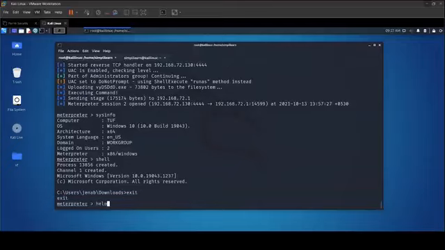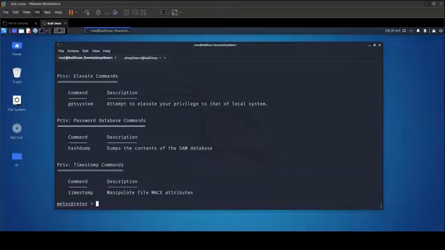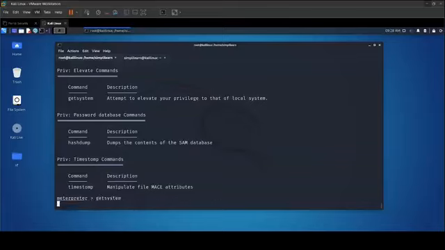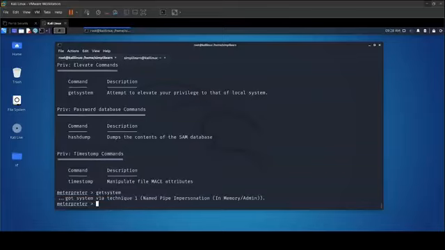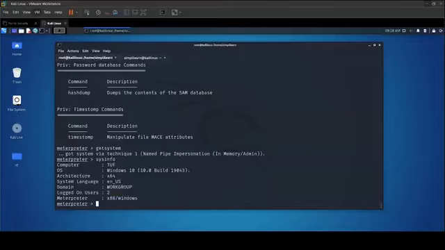There is a command in Meterpreter, getsystem. It attempts to elevate your privilege to that of the local system, which basically means you get promoted into root access. So if we write getsystem, and due to pipe impersonation, we now have the system root access. As you can see, now it has become x64 and we are the admin user.